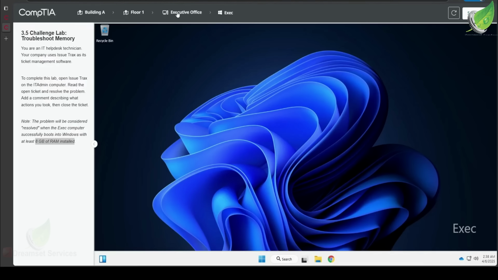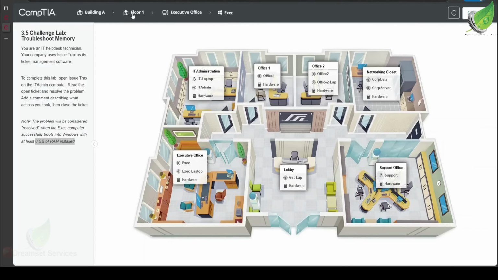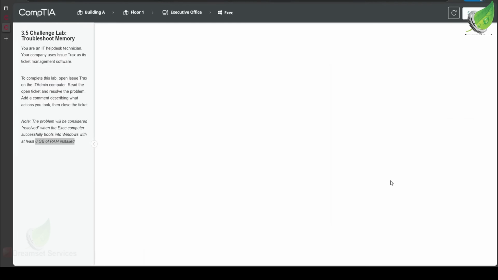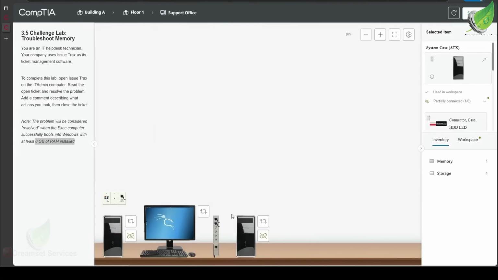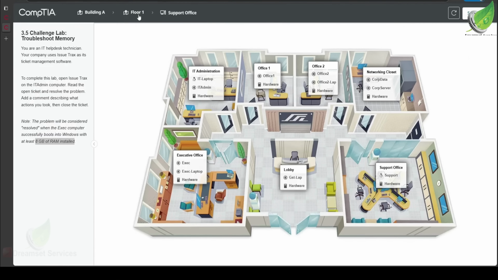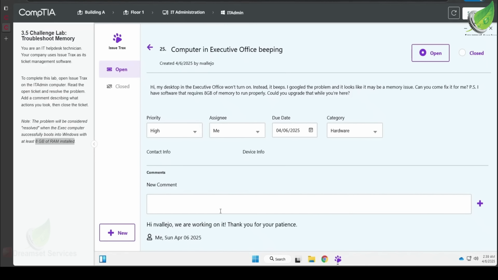We'll go into floor 1, and we want to go into the IT office. And the reason is because we want to go back into issue tracks and update issue tracks. Remember, whenever you're done with whatever repairs, maintenance, upgrade, you have to go back and report back on issue tracks or whatever application you're using, whatever office you work. So that's what we want to do now.